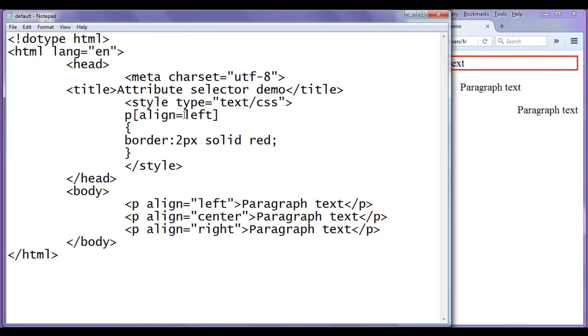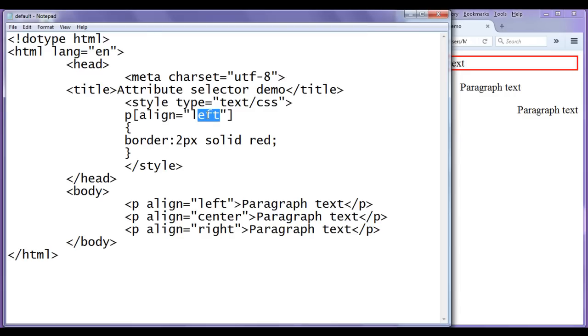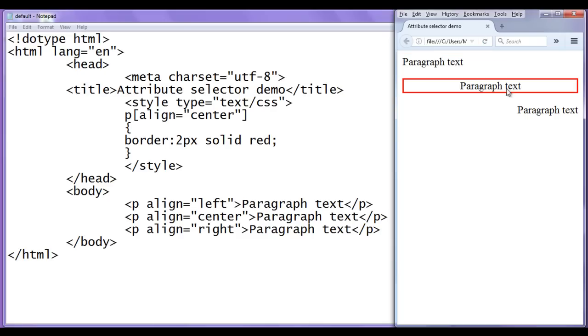You can write in double quotations. It is good practice to use double quotations. I suggest you always use double quotations to enclose the value in the attribute expression. File, save, go to browser and refresh. No problem. Similarly, I can say here center. File, save, go to browser and refresh. You can see that the middle paragraph has the border set to 2px solid red.